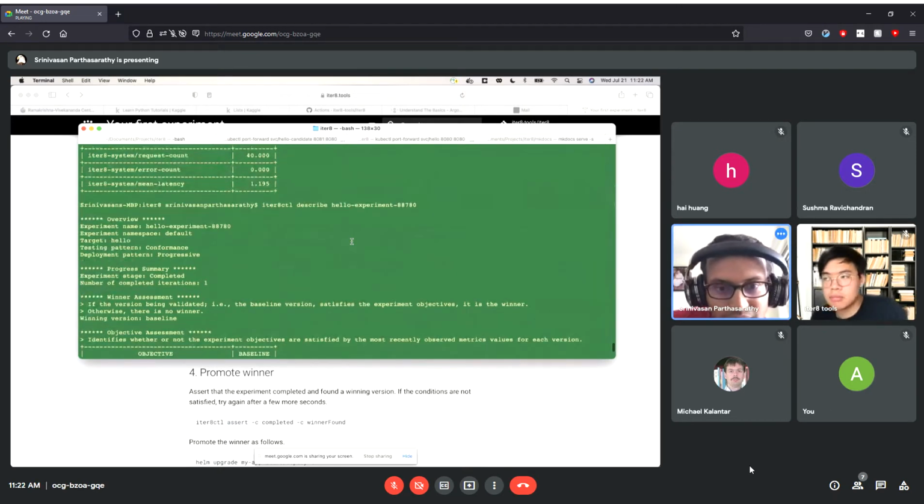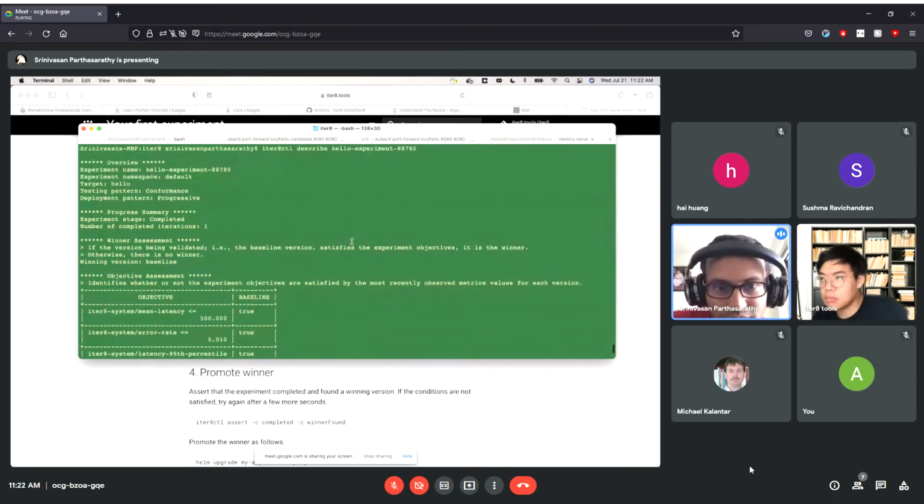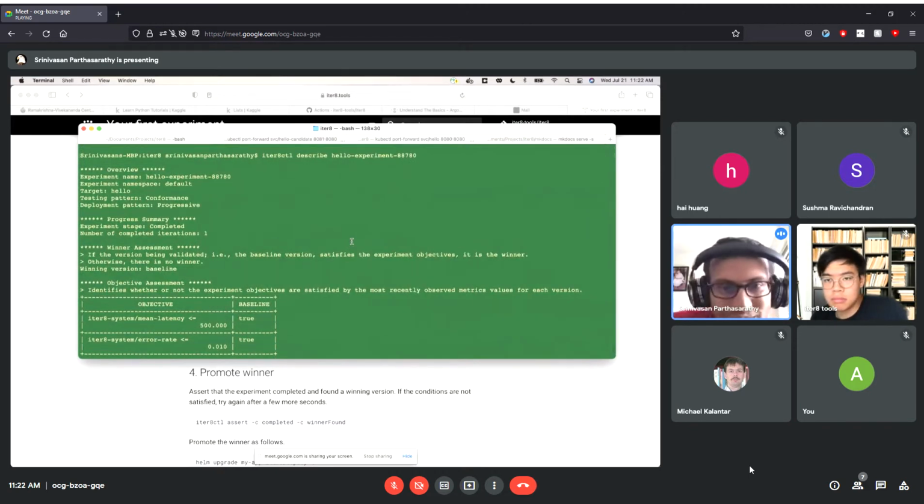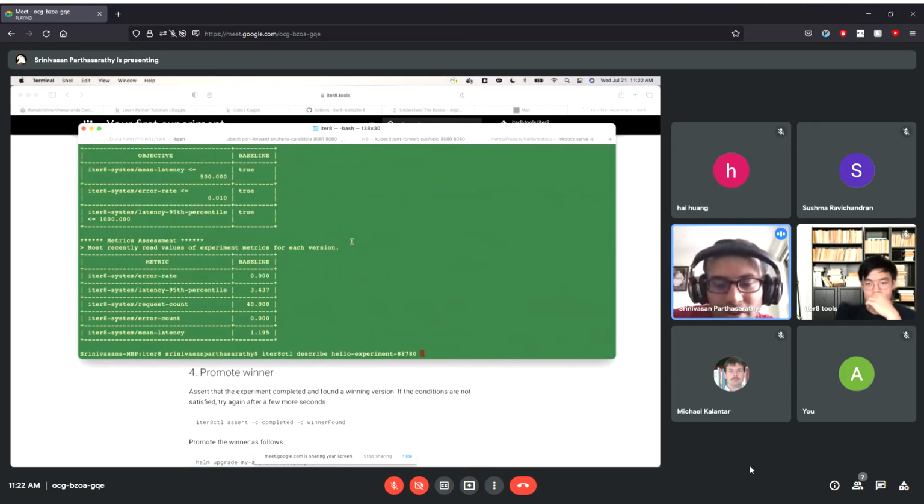You can definitely, if you know the experiment that you want to describe, describe it this way. But in a lot of scenarios, in tutorial scenarios, you're just creating one experiment and cleaning it up. So especially for tutorial purposes and even CI/CD purposes, you probably just created one experiment running in the cluster and you just want to pick it up. And this does the job for those scenarios.